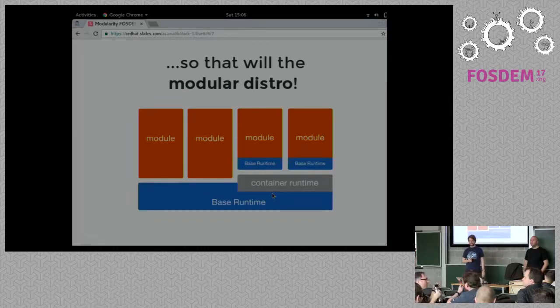Any more questions? Yes? For the containers, do you use Docker or systemd for the server side? I know for the GUI it will be Flatpak, but for example, the web server.